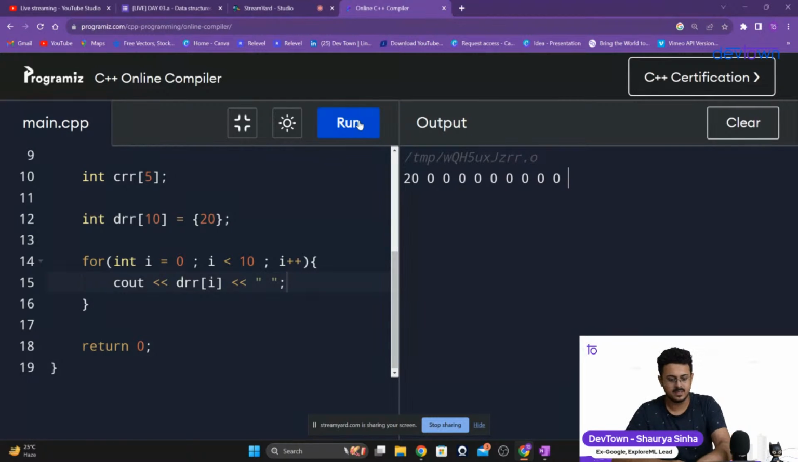Okay, what happened? Why did this not work? Okay, I'm really very sorry, guys. This method only works for 0, not for any other value. If you want to initialize all the values inside of your array as 0, then only this method works.